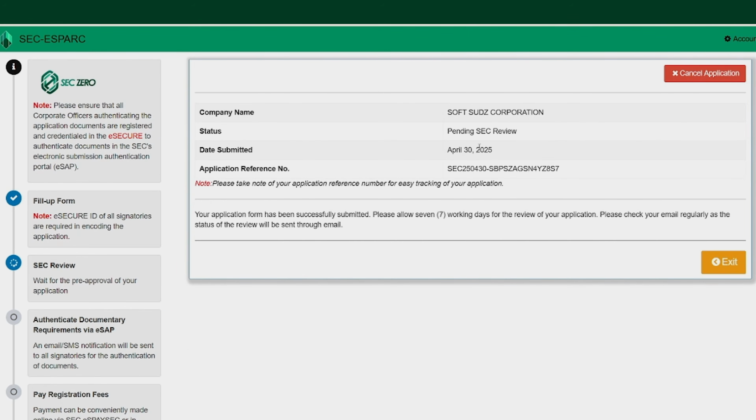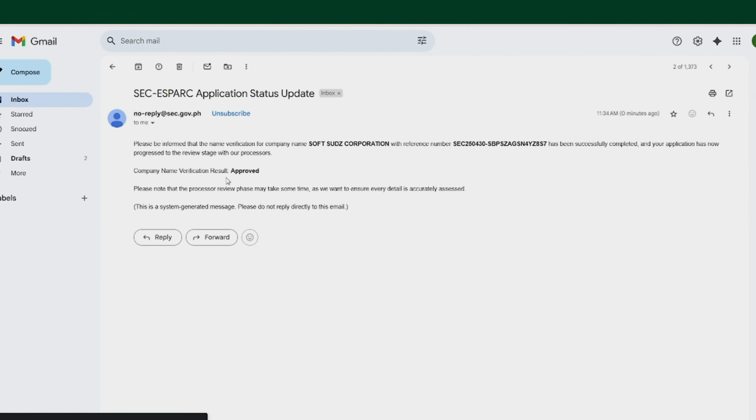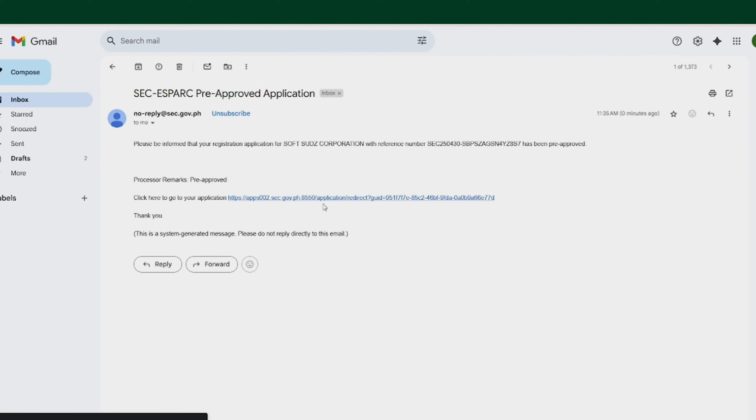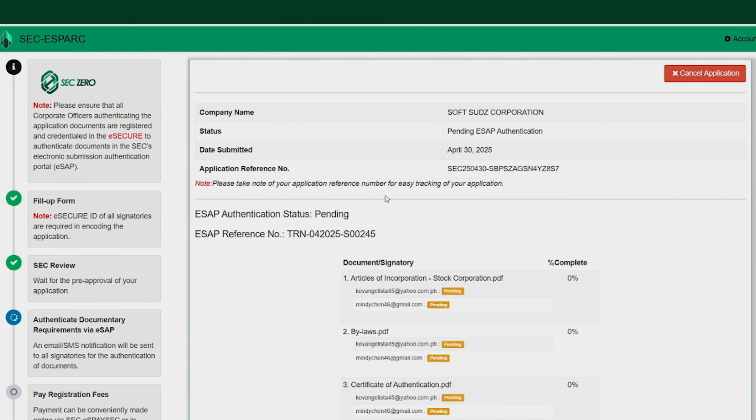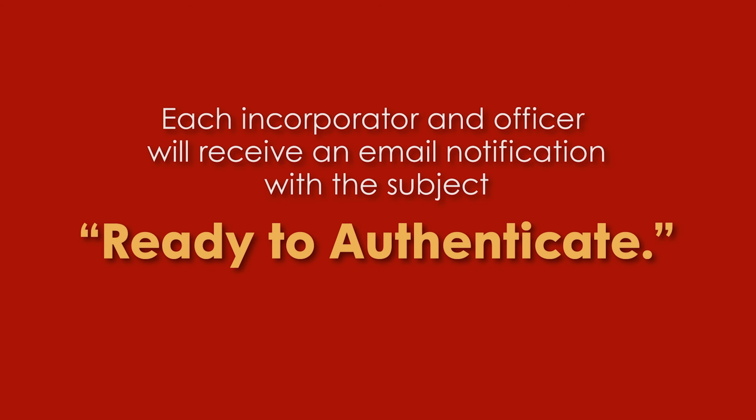A notification that your application has been successfully submitted will be displayed. Click the Exit button. An email notification that the application submitted is pre-approved will be sent to the authorized representative. Once the application is pre-approved, the system-generated documents must be digitally authenticated by all incorporators and corporate officers through the Electronic Submission Authentication Portal or ESAP. Each incorporator and officer will receive an email notification with the subject, Ready to Authenticate.